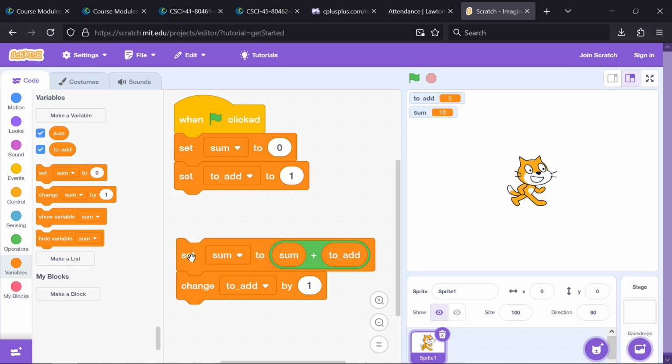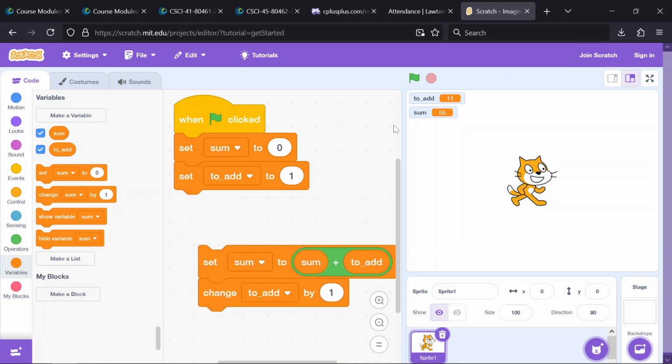So I click this a bunch of times. Boop. Now it's 10. We add the 10 in, change to add 1 more time. Now it's 11. This is the sum from 1 to 10. Does that make sense? This is 55. That is the answer. And we know we're done repeating this stuff when to add is a bigger number than I care to add into sum.